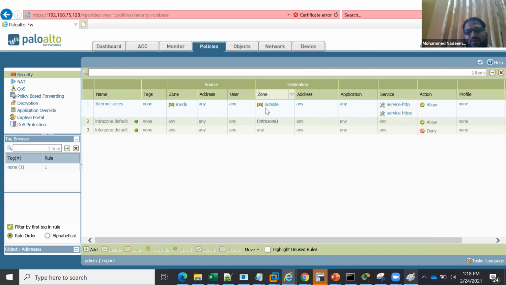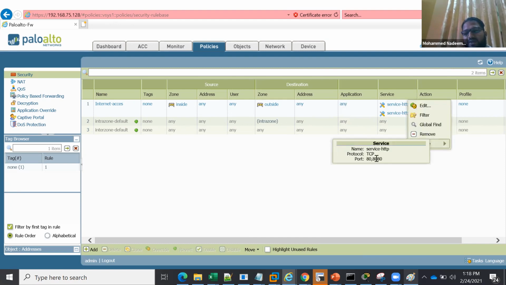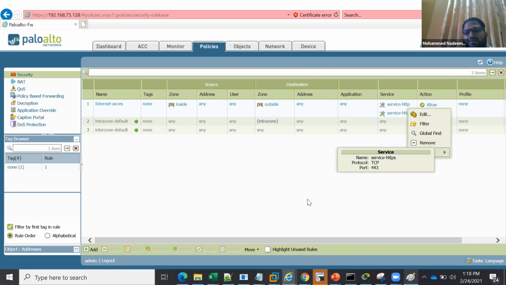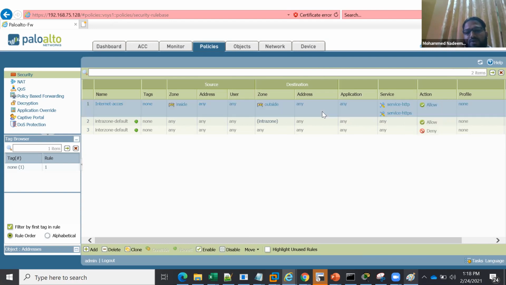Inside people to outside, any inside from any to outside any, this one. So this rule is like a port based rule. You use the port here. If you go here and check, this is port 80, similarly HTTPS is nothing but your port 443. Okay, so this one.